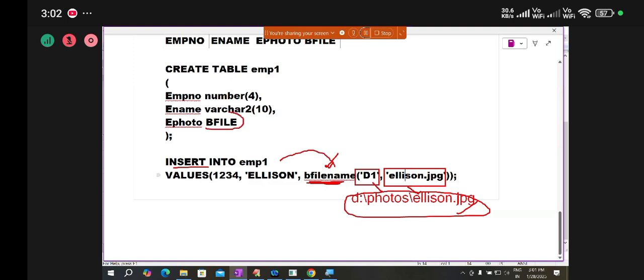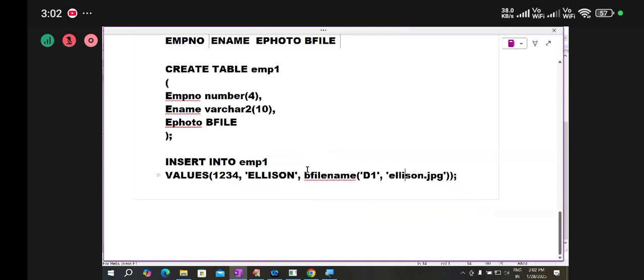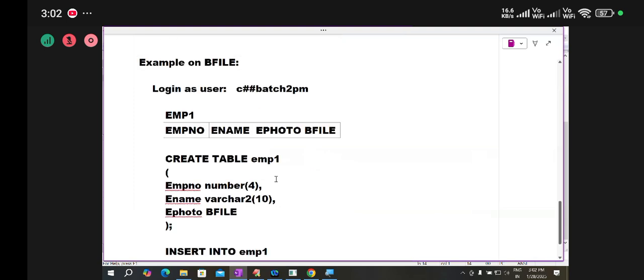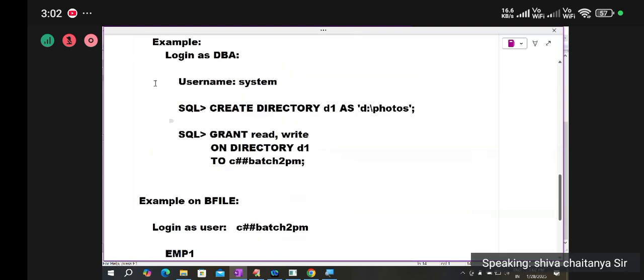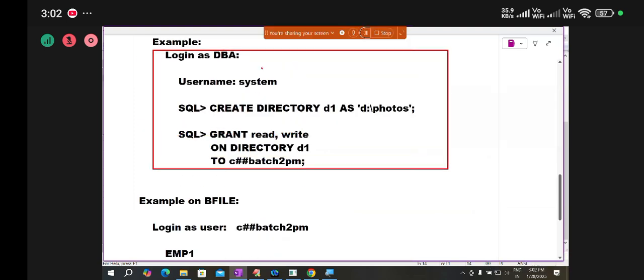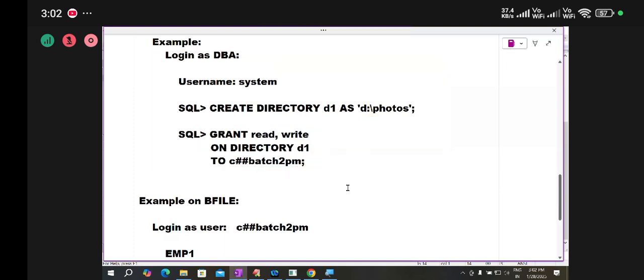And this BFILE data type is used to maintain multimedia object path. To maintain path, take the help of the BFILENAME function. That's it. This is the key point here. What is D1, sir? Directory object. How to create a directory object? This is the way. Login as DBA, create directory object D1 for the D drive photos folder. On this folder, give permission like this. That's it. If you know this, you know BFILE.